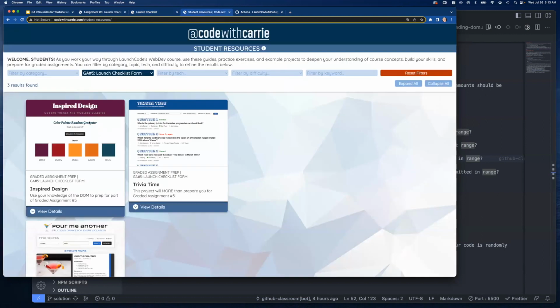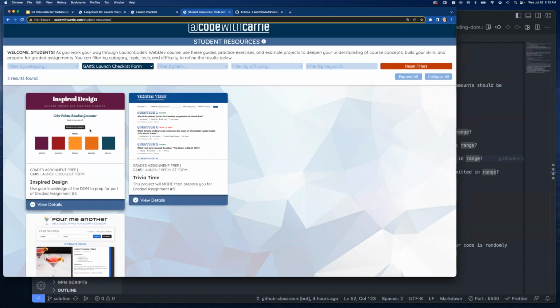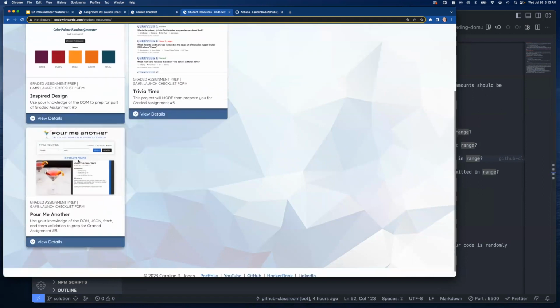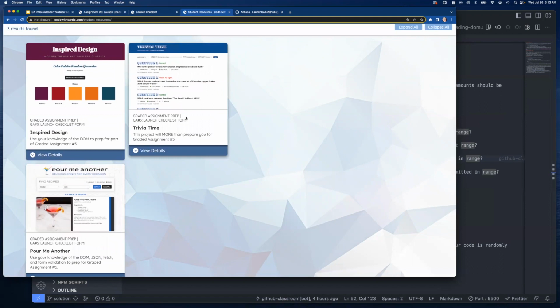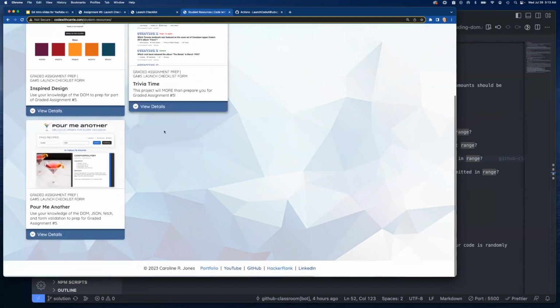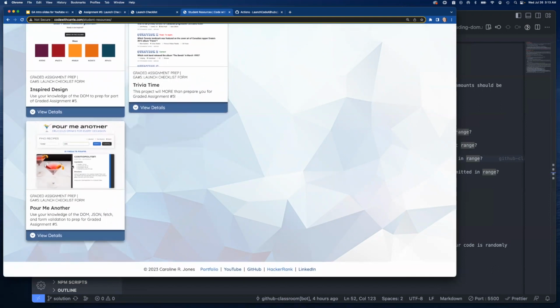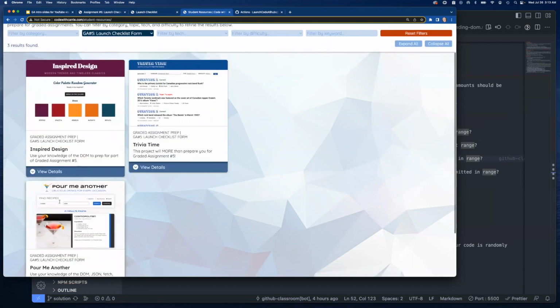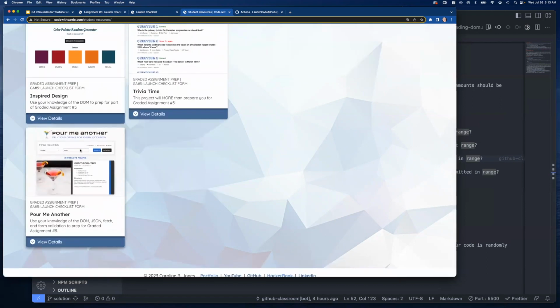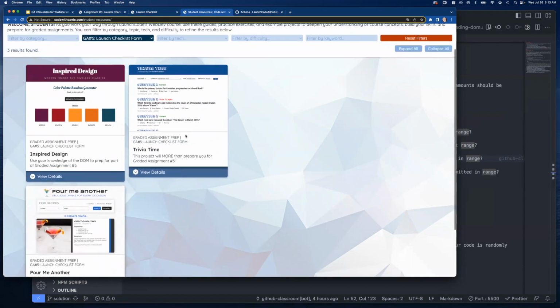I do have some things on my website here. This inspired design doesn't have any forms or any fetching of JSON. It's just about manipulating the DOM if you just want to practice that part. Then this one, my GitHub actually calls it number 3 because it's the most recent one that I created, but this is definitely the one you want to do first because trivia time is more complex. So I would say, definitely start with this one once you're ready to work on the form stuff and the validation and fetching and all of that.